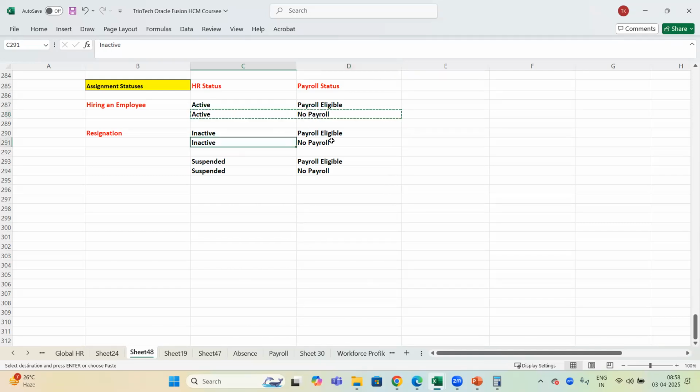Then, team, inactive no payroll. As I told you, after the termination month, the very next month you want to stop his payroll also completely, team. Then you can change to inactive no payroll. It means he is inactive, no more an employee, and his payroll also will be completely stopped, team. Then HR can update this one.